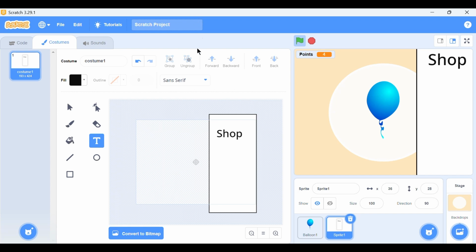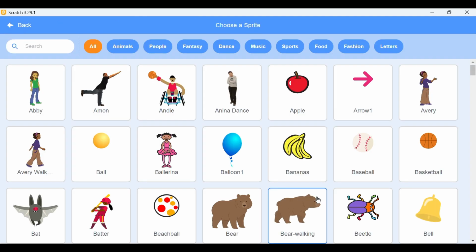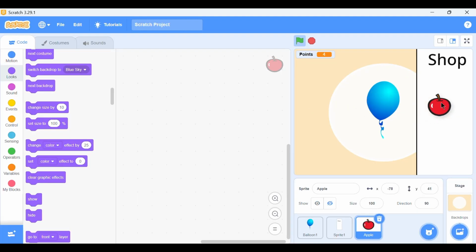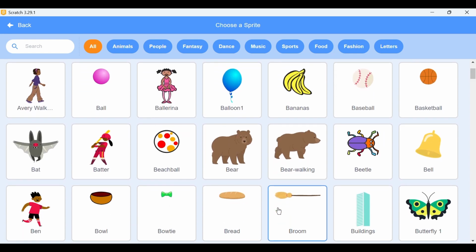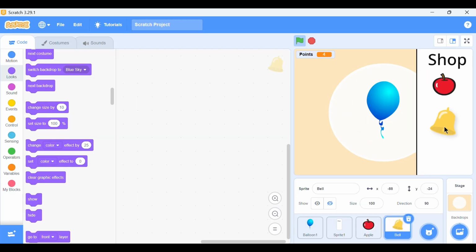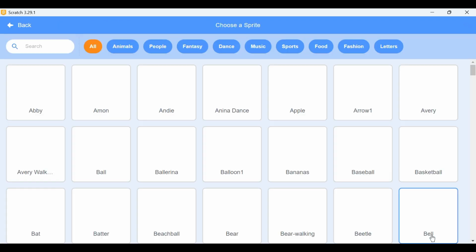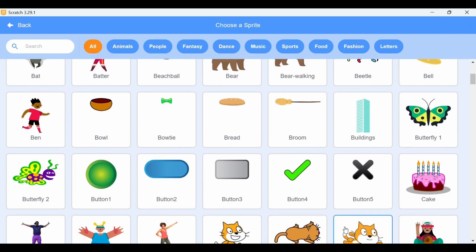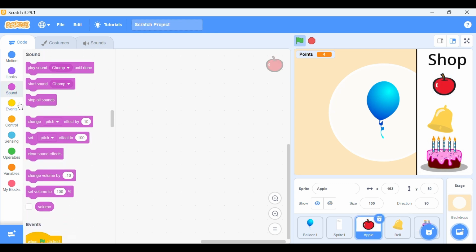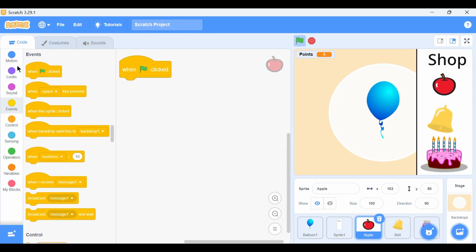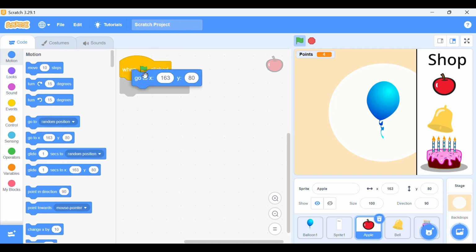Now I'm going to choose a sprite. I am going to choose the apple and I'm going to place it on the shop. And now I'm also going to choose another one. I'll pick the bell and choose another sprite. I'm going to choose the birthday cake. And now let's click on the apple and say when the green flag is clicked, go to X and Y.